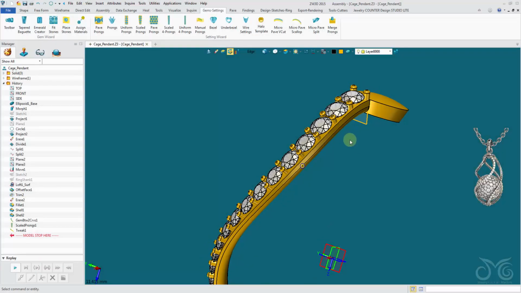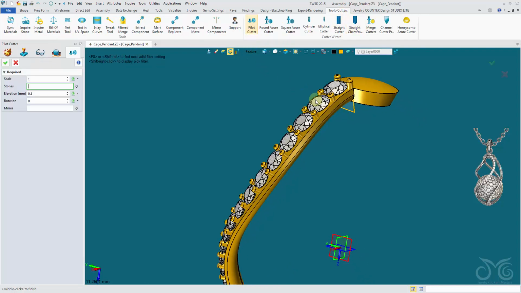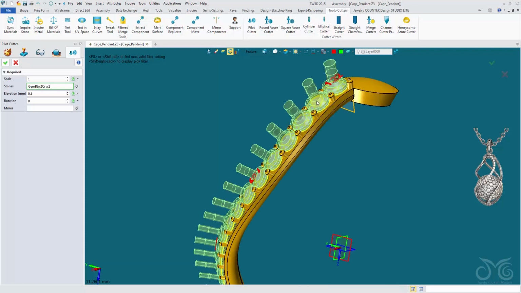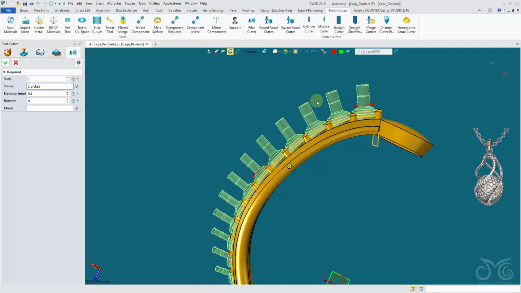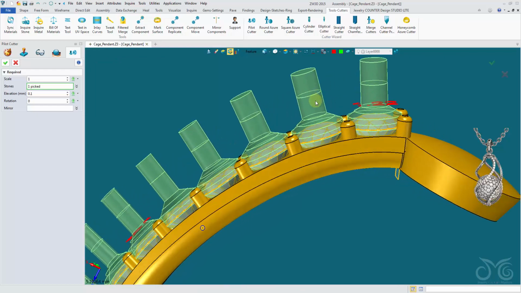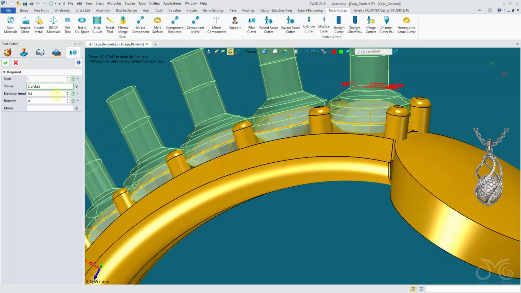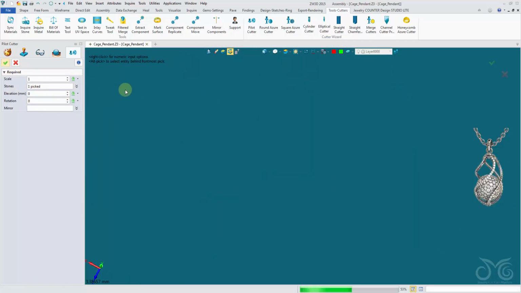Okay, now we will bring in our cutters, Tools and Cutters tab. Let's go for our pilot cutters, pick our stones as the feature again. Elevation, we'll have 0 elevation. Confirm the operation.